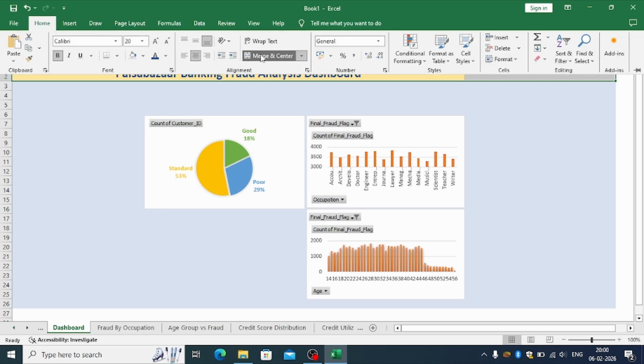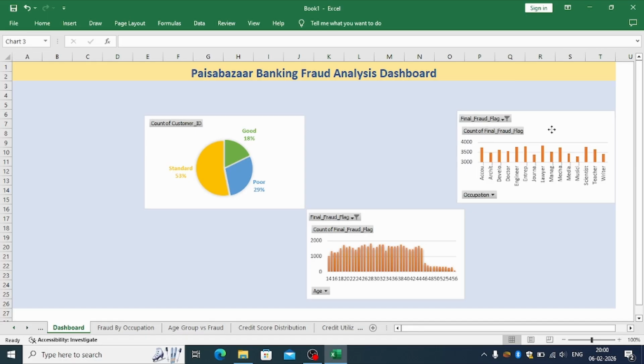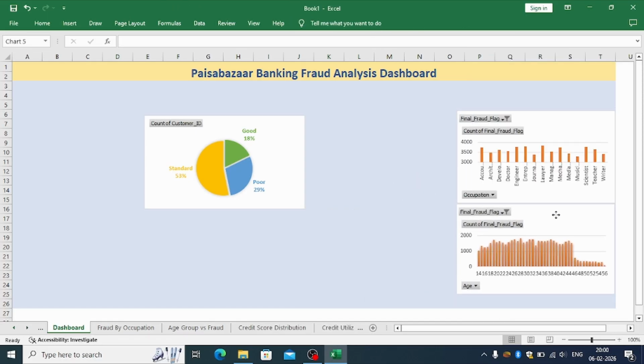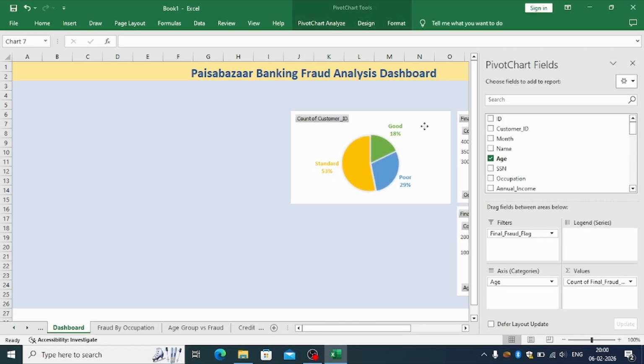Home. Margin sample. Yes, we will make it bigger. Now place it here. Place it here. Place it here.